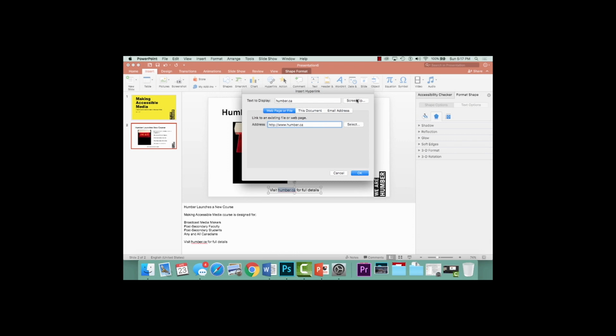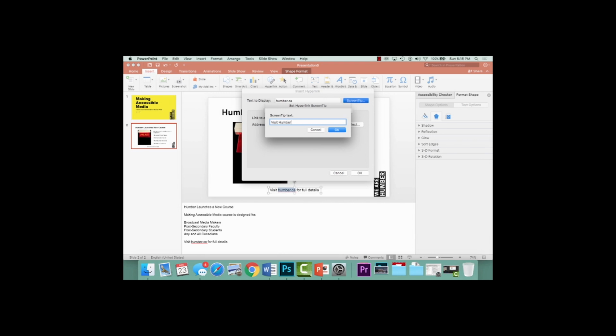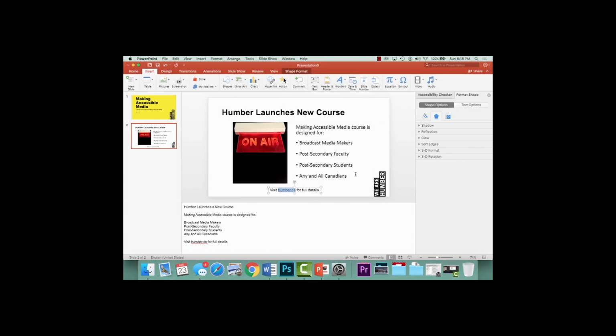However, that's the text to display, and then we always want to add a screen tip. This will show up when someone hovers their mouse, and it will help them understand where they are going. So this is going to say visit humber.ca. And that way when they click the link, they know where they're going. So we're going to hit OK, and we're going to hit OK.